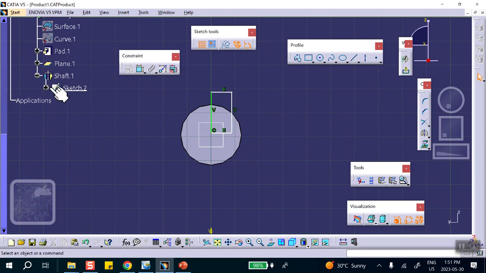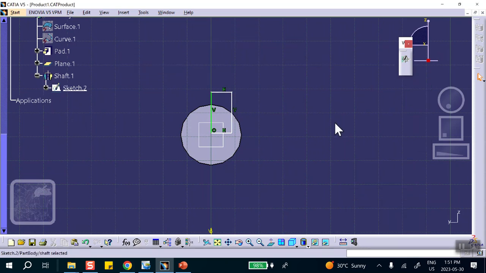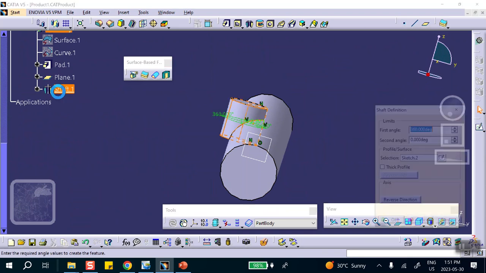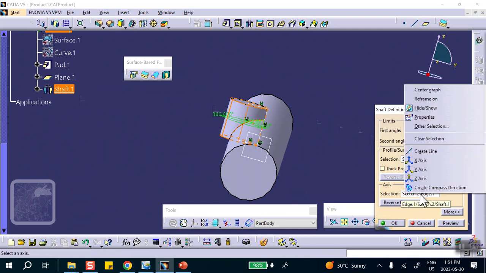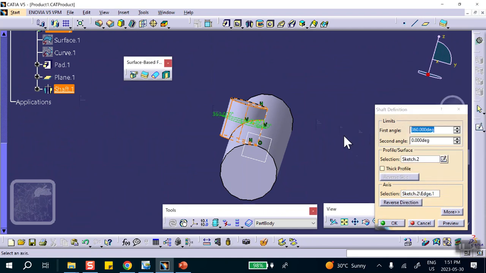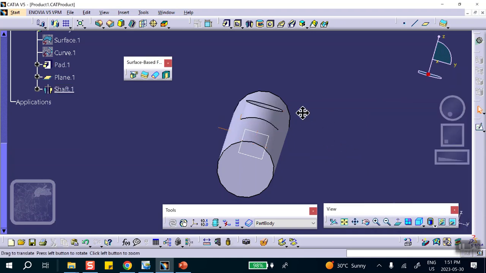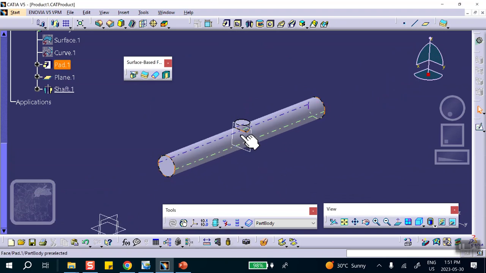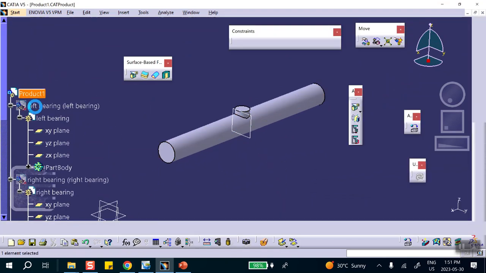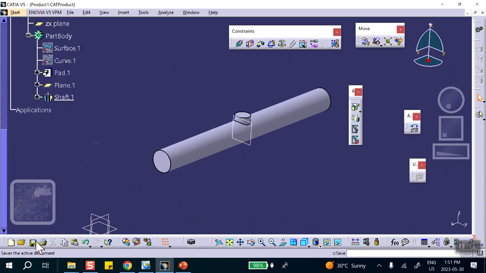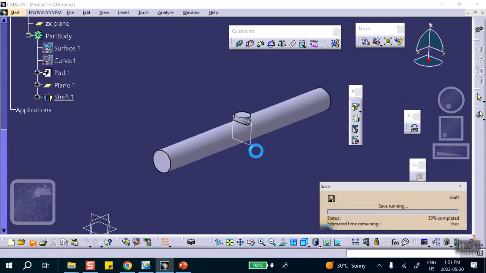So let me exit, double click on the shaft. For the axis, I select, let me delete, let me see now, clear selection. I select this, that's much better, very good. Okay, you create something like that any way you want. So go all the way to the top, click on the floppy, everything is going to be there.